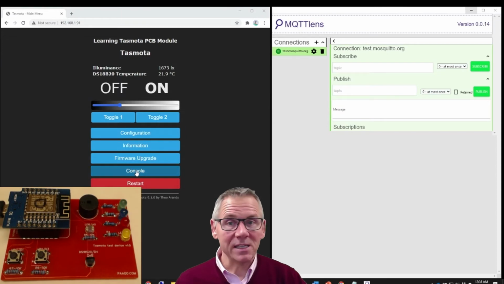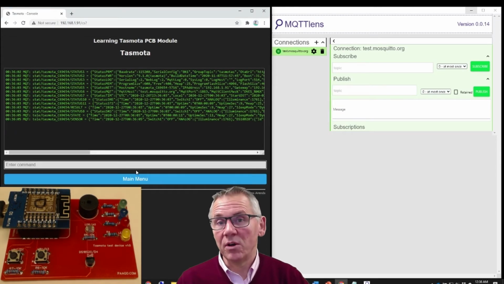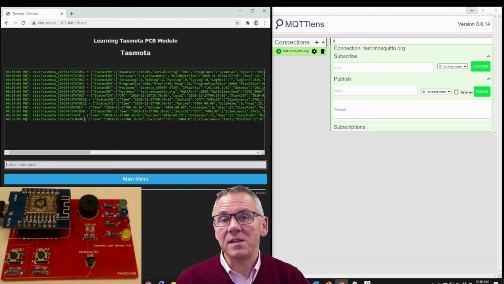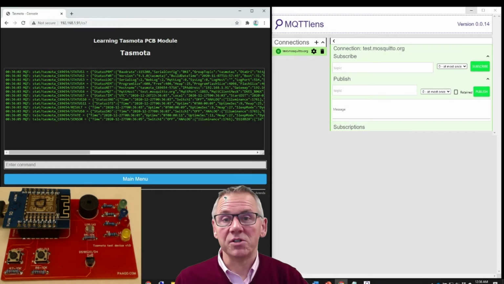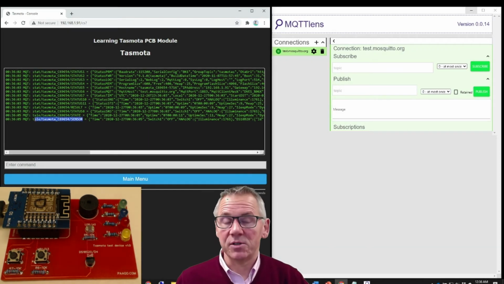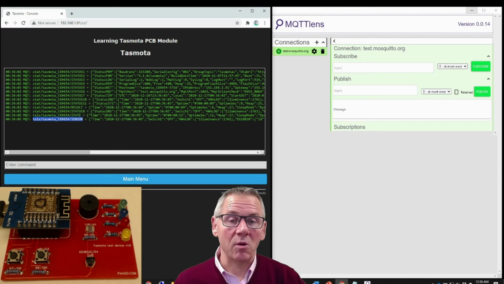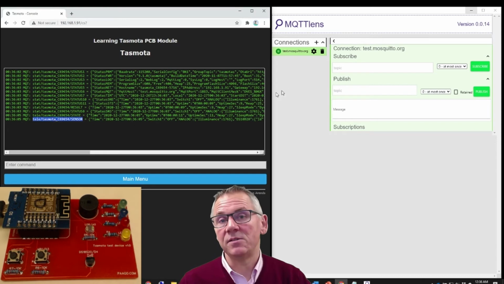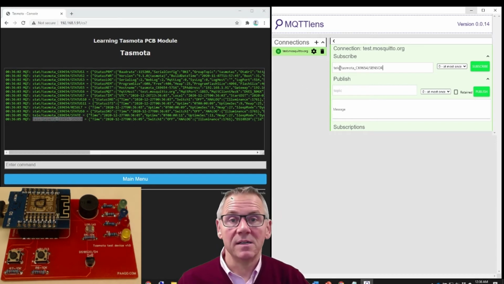Just after the Learning Tasmota PCB device is booted, you will notice several status and telemetry messages being sent from the console interface. Let's watch these from our MQTT Lens client. To do this, we need to subscribe to the necessary device topics published by Tasmota. In looking at the console, we can see, for example, a sensor update was published to tele, for telemetry, /Tasmota, I won't name the device name, /sensor. Let's copy that line and paste it into the MQTT Lens subscribe field.